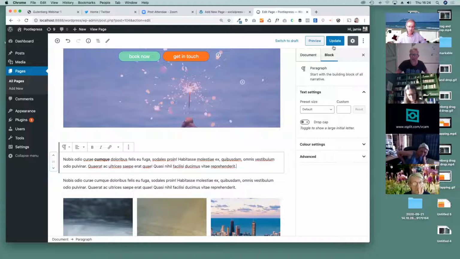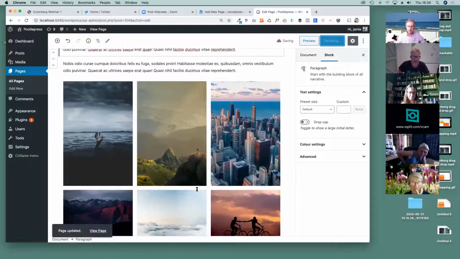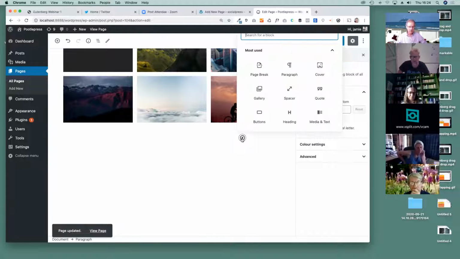Okay. Right, I want to show you one more block, which is really, really useful in terms of the core blocks, and that's the column block.